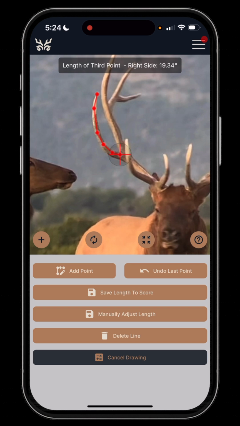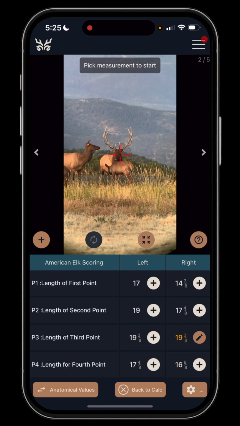The reason I say that is if something's off with your anatomical or your scale, if the first one's like 3 or 4 inches higher than you think it should be, then they're all going to be that percentage higher depending on the length of what it is you're measuring. So always use your judgment. Make sure it passes the eye test. So now we can hit the save length to score.